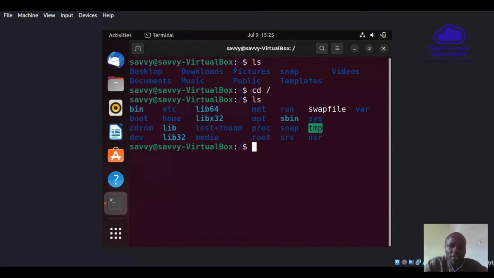We have this root directory. It is the nameless base of the file system. It is incorrectly referred to as the slash directory, but it is not supposed to be called the slash directory. It should be called the root directory.